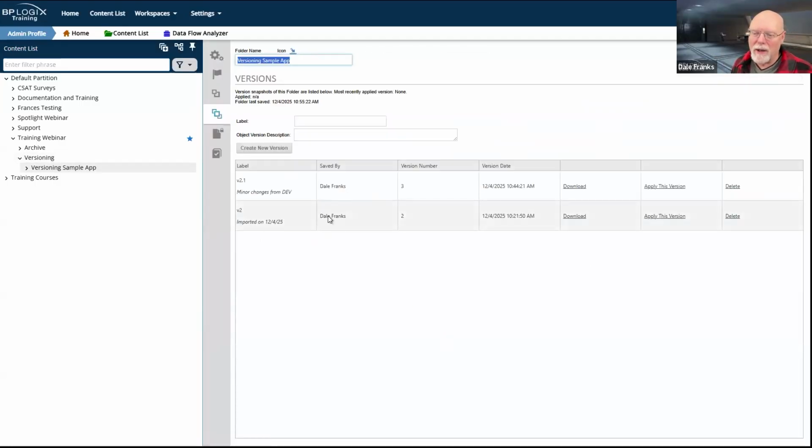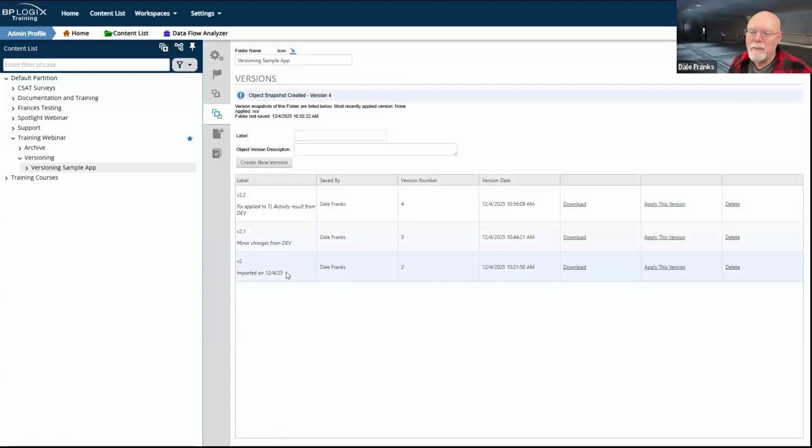I go into the folder properties. And now I go v2.2 and I say, and I know that the labels that I'm giving are different on both machines. They should probably be the same, but forgive me for not being perfectly accurate. Fix applied to TL activity result from dev. I can create that new version.